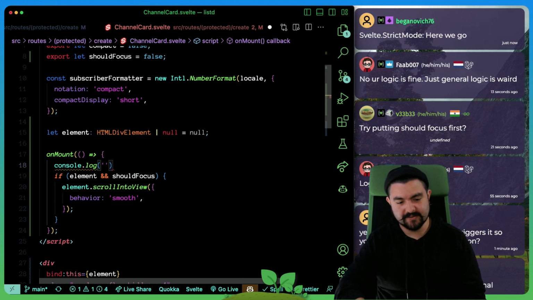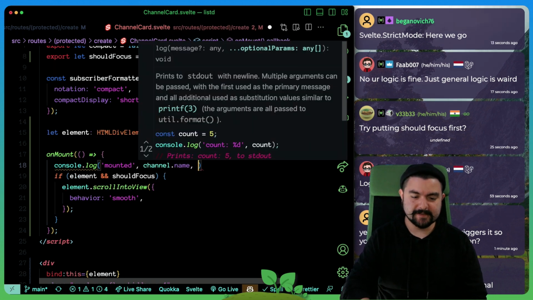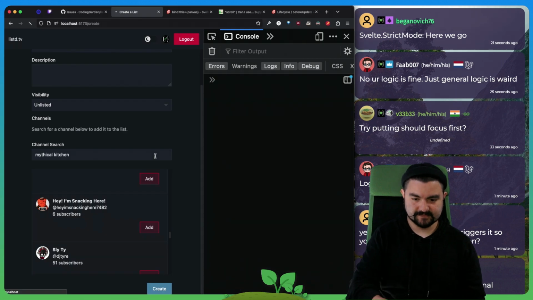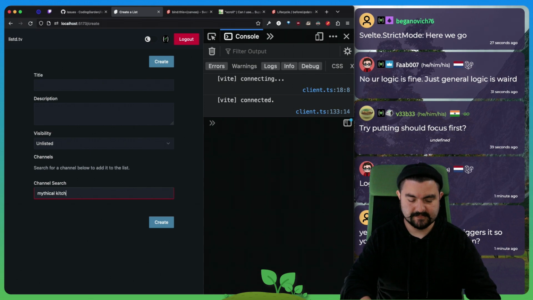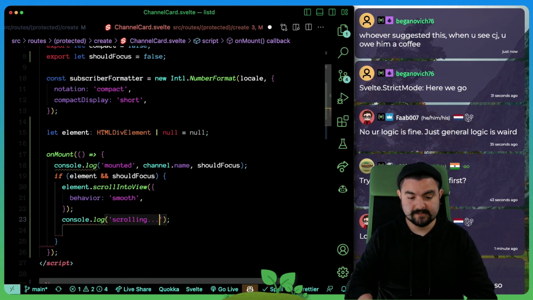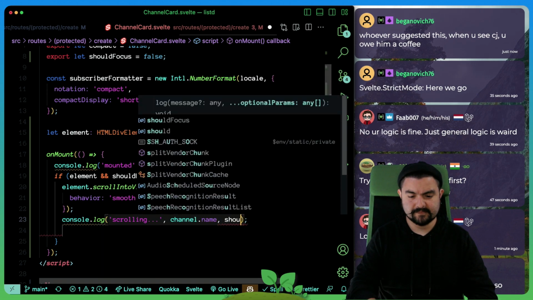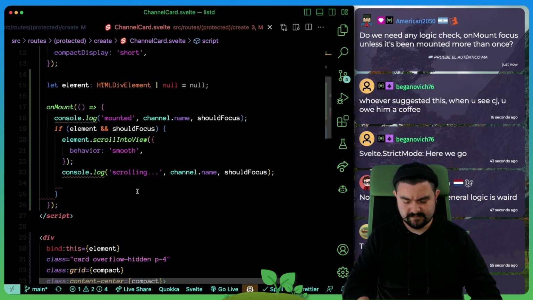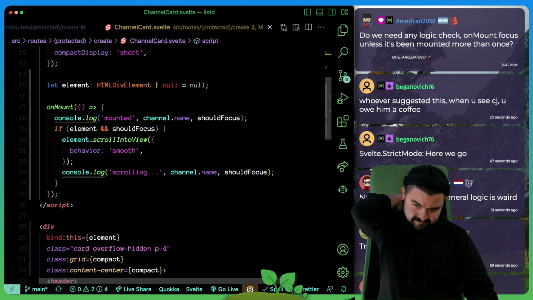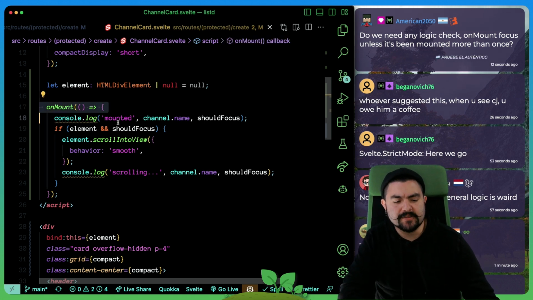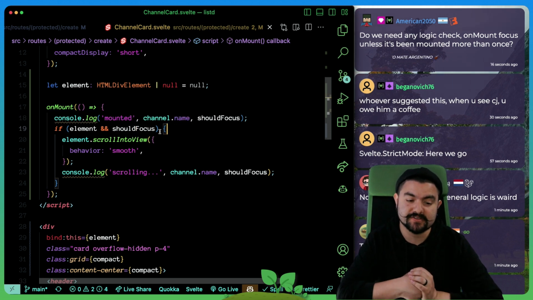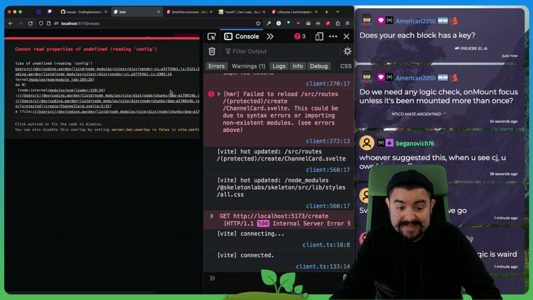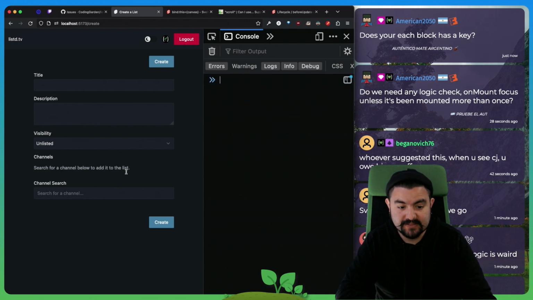Okay, let's just log really quick: channel name, should focus. Let's also log that it's scrolling. It shouldn't be mounted more than once. Again, this is butting up against my potential understanding of Svelte. When the component gets added to the page, it gets mounted. When we add something new, it shouldn't get mounted again. Shouldn't, but let's see.